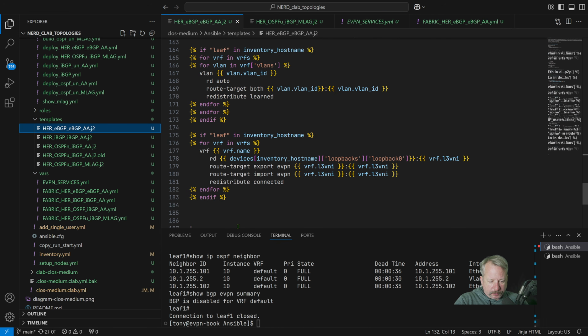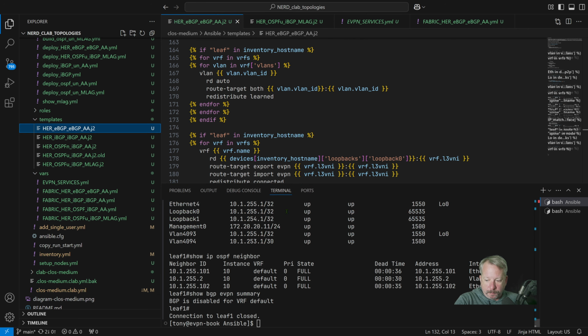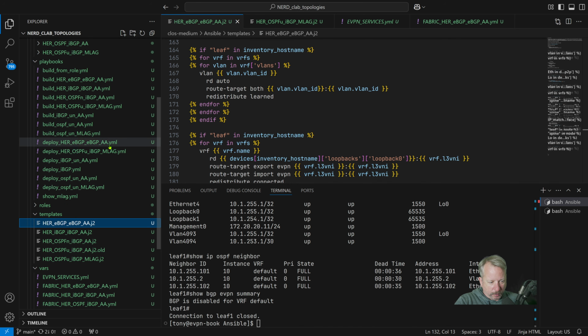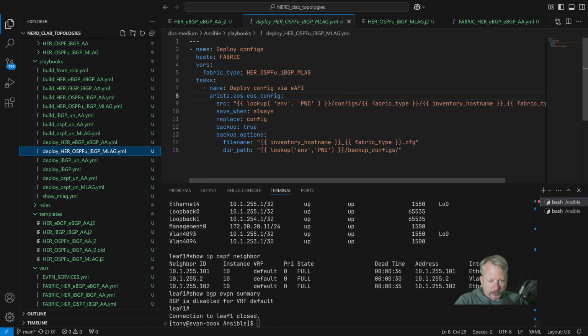All right, so now I've done that. Now I need to build. See what comes out. Do I have a deploy script? Yeah, I do have a deploy script. So this is what my deploy playbook looks like. I put everything in fabric type, so that encodes all the things that I want: head-end replication, OSPF unnumbered, iBGP is the overlay, and then MLAG is my multi-homing. And then that gets declared as a variable, and that way my config directories and config names are all consistent.